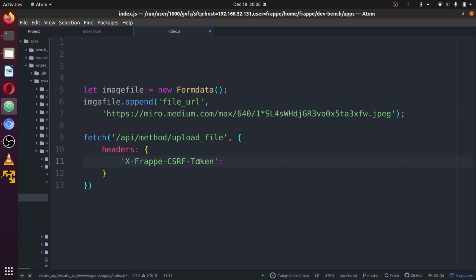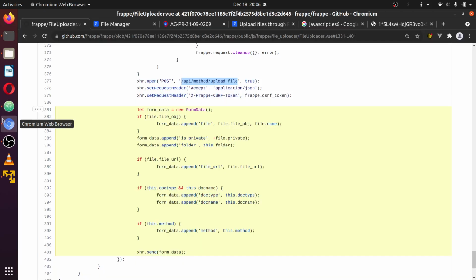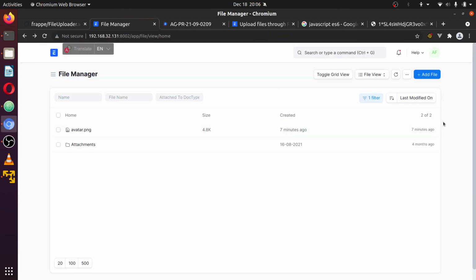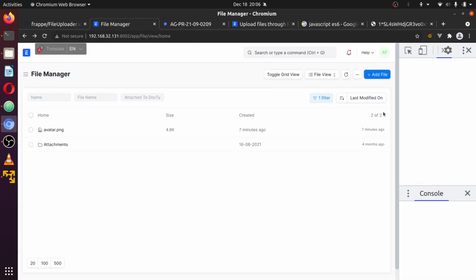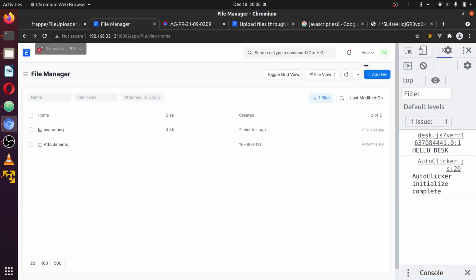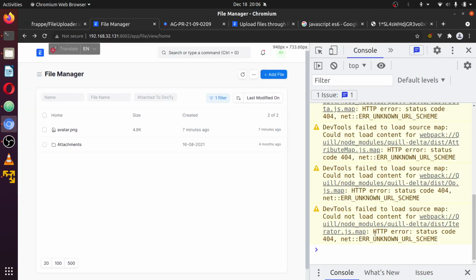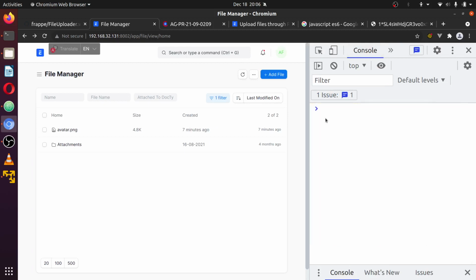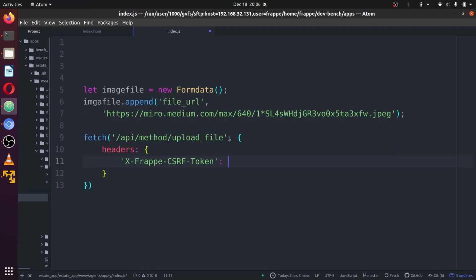Then to get the token, you can check directly to find the token or request the token from the session. You can get that with frappe.csrf_token. Here is the session token. So we're going to be grabbing this, paste it here.